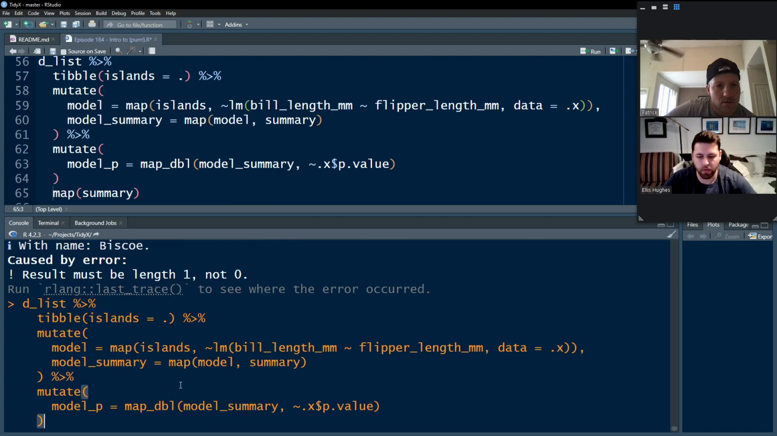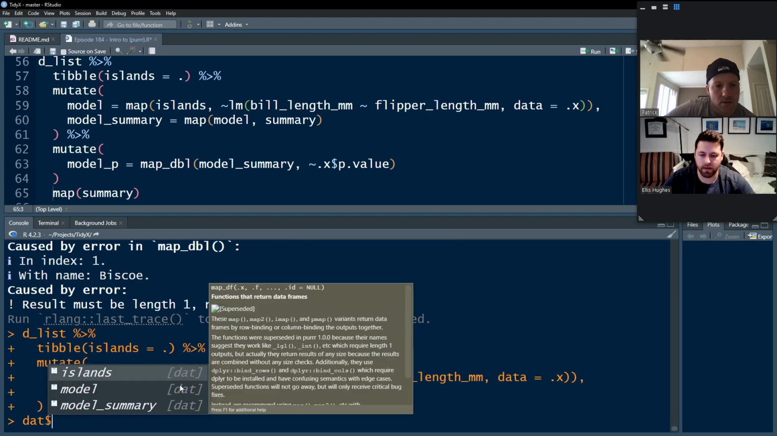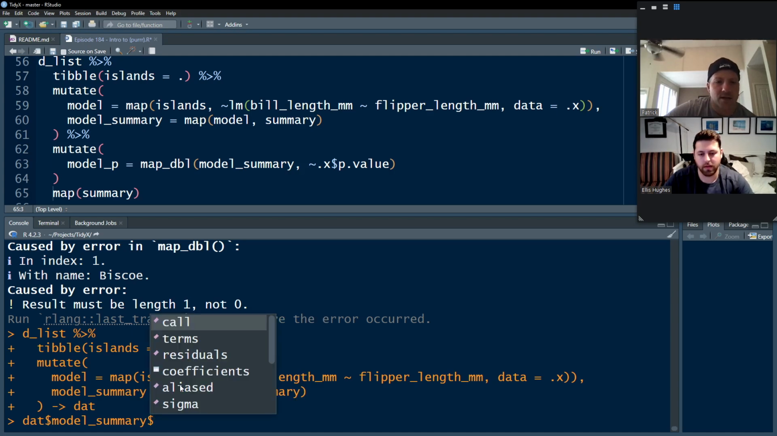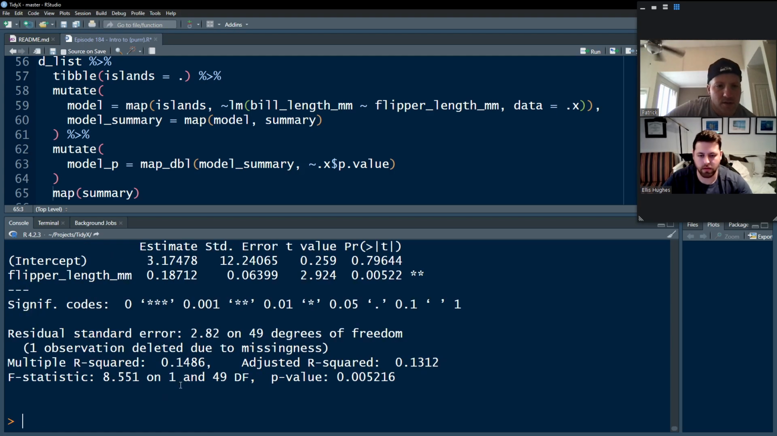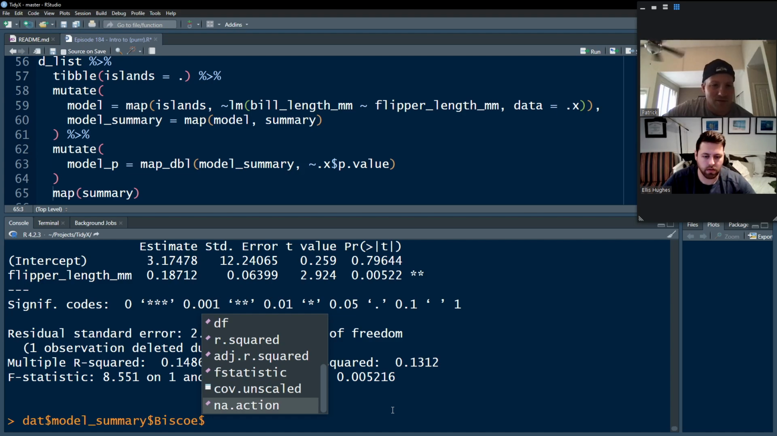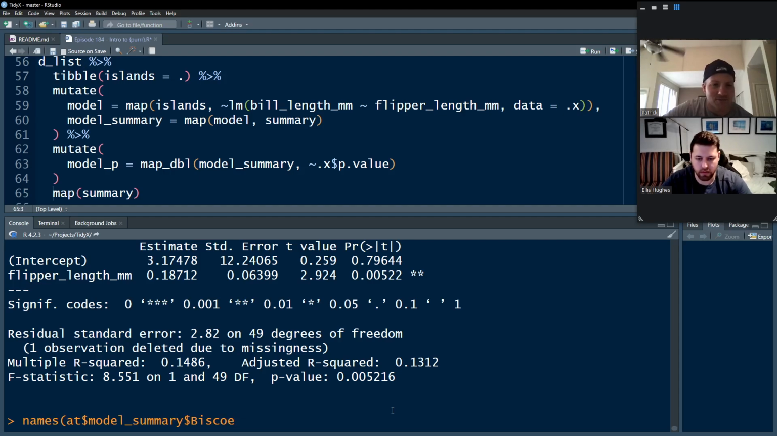Let's side quest here. Dat model summary. Oh, it doesn't. No, yeah, it does, but it's called... Is it F statistic? No, that wouldn't be it. What is it called? Coefficients, alias... I can't remember how they call it. Just do names on this model summary. Those are the... I don't know. Maybe you can't... I swear I thought you could pull it out.